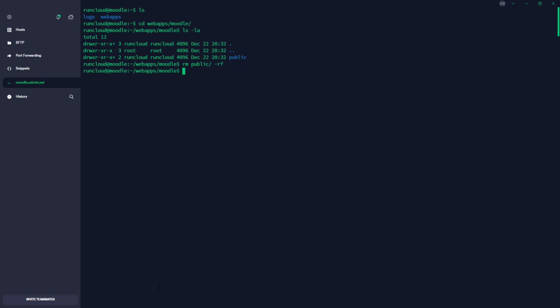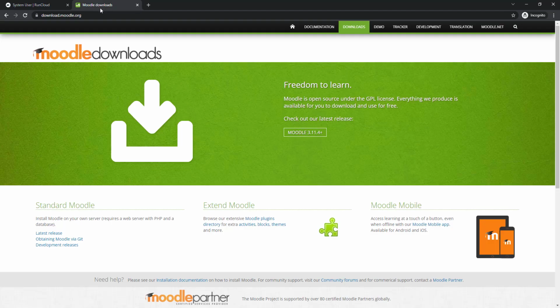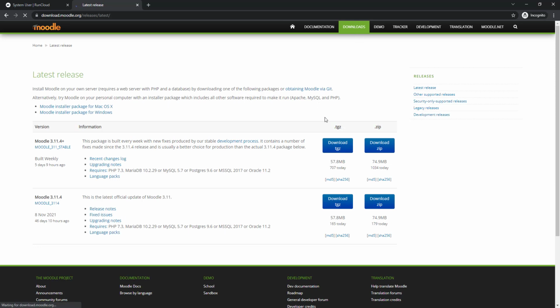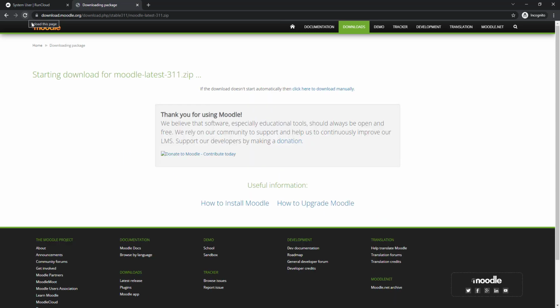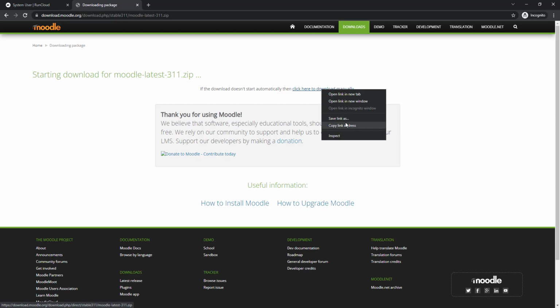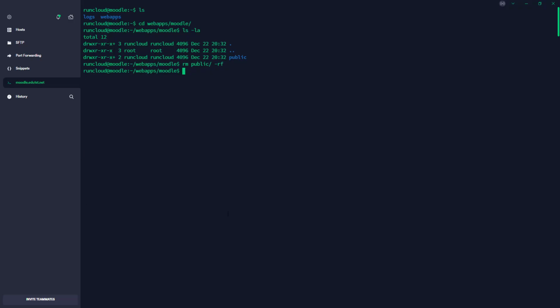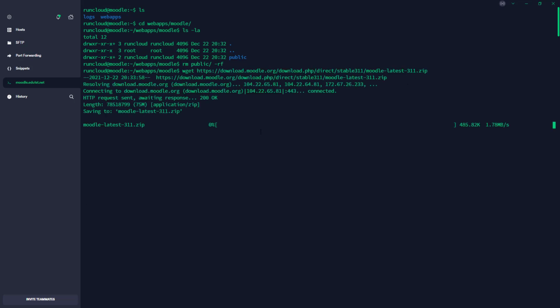So we're going to download Moodle now. So in download Moodle page, click on Moodle downloads. Then I'm going to download the zip file. So click on zip. Then I'm going to stop loading the site. It says click download manually. So I'm going to copy the link address. Then I'm going to type wget. So I'm going to download the file inside that directory.